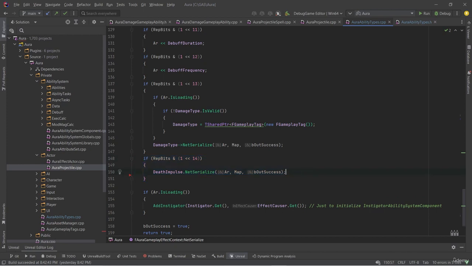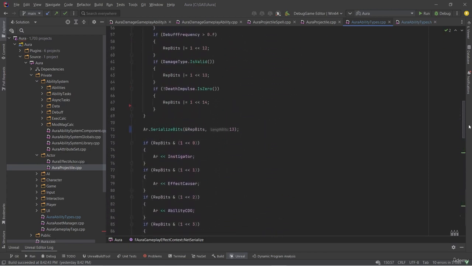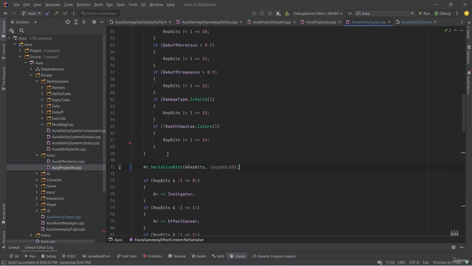Okay, so now our effect context has the death impulse. Now we can set that death impulse. Now, the last crucial step that we can't forget is we have to scroll up to where we're calling SerializeBits, and now we need to serialize another bit. We have to change this from a 13 to a 14.